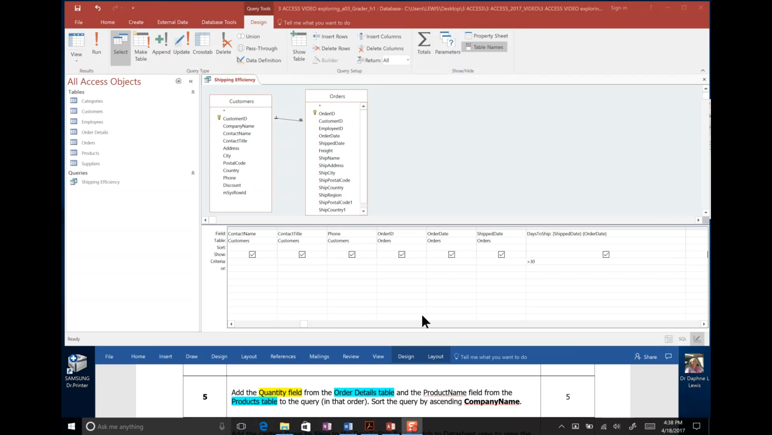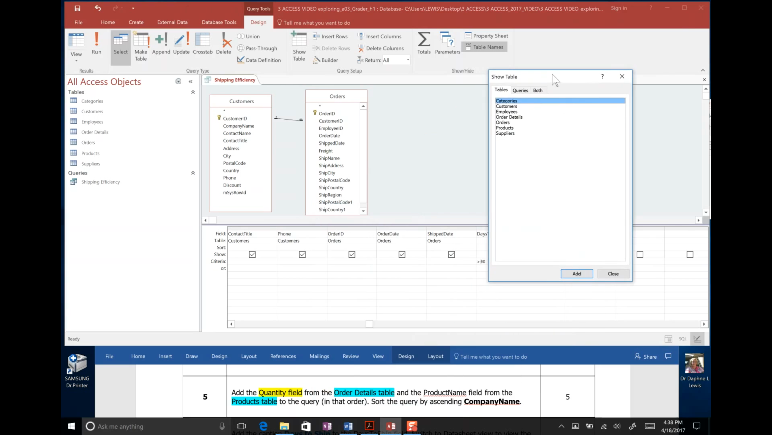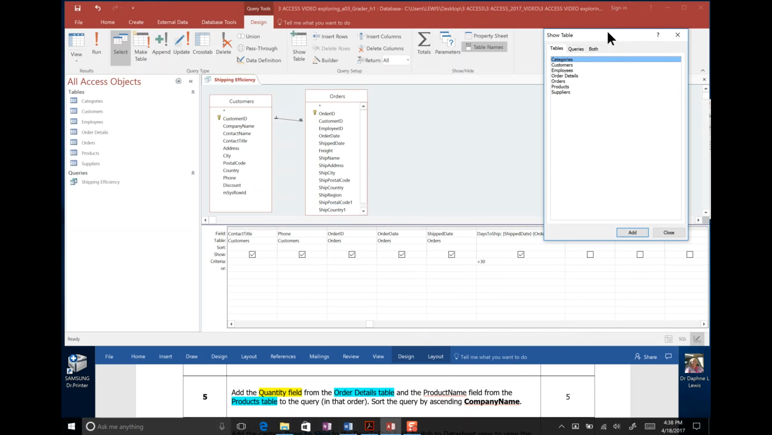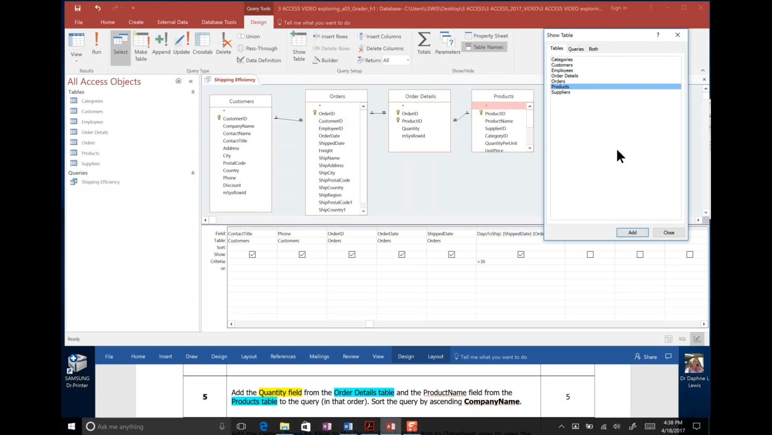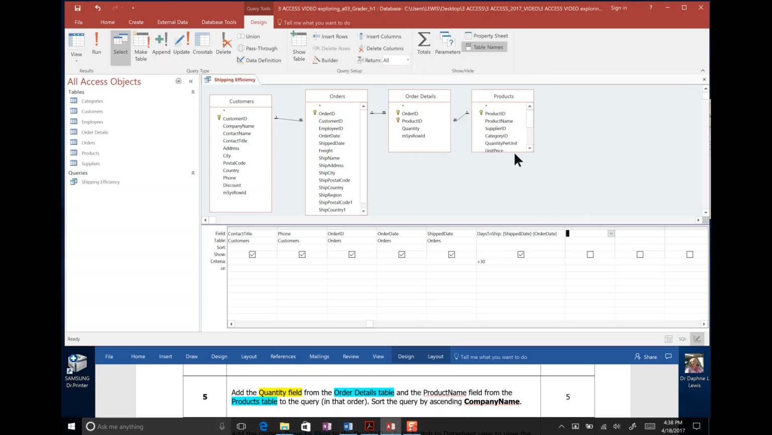Step 5. Add the quantity field from the order details table and the product name field from the products table to the query. So we're going to kind of go ahead and come on over here and close this up a little bit so we can see where we're working. We're going to be working right here. And I'm going to come back over and go to show table. And I'm going to add the order details table, which is the 4th one, and double click. And I'm going to add the products table and double click, and close my show table dialog box.